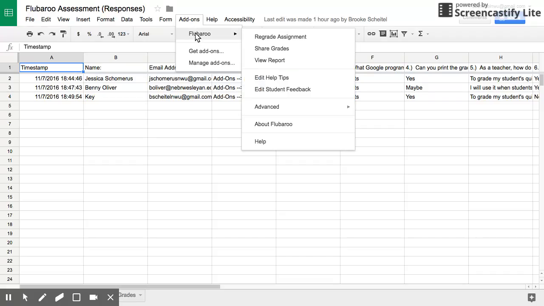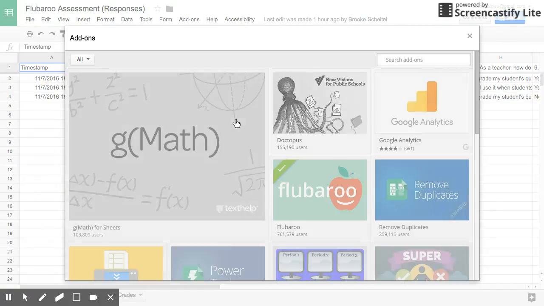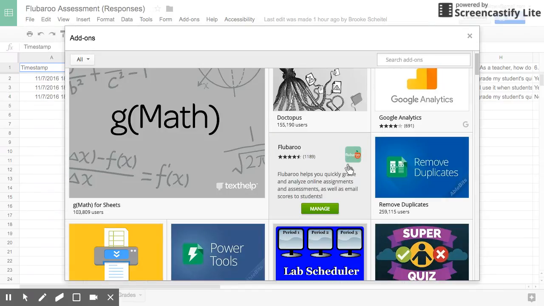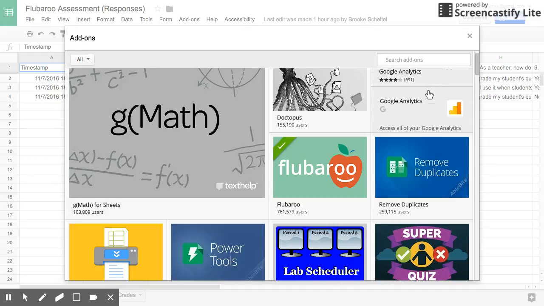But had I not downloaded it, I would click Get Add-ons, and once that popped up, I would be able to type Flubaroo in, and as you can see, it pops right up for me right here because I've already had it and I have searched it a couple of times. So it says manage because it's already been downloaded, but had it not been downloaded like this one, this blue dot that says free would pop up and you could click on it and that would download it for you.